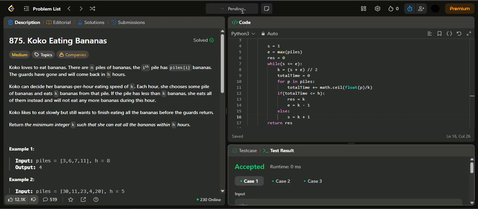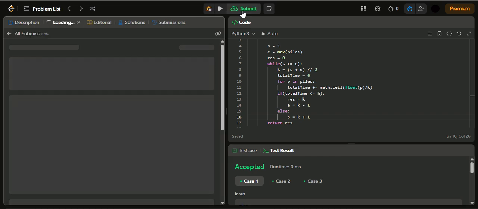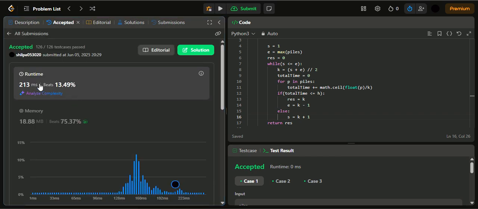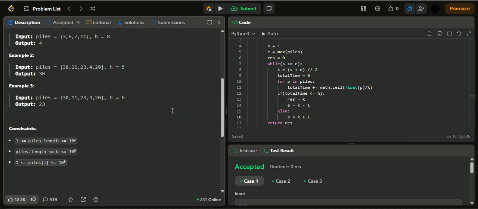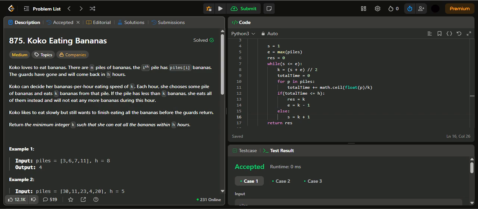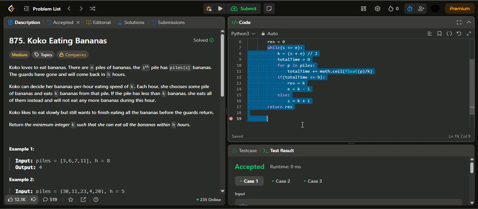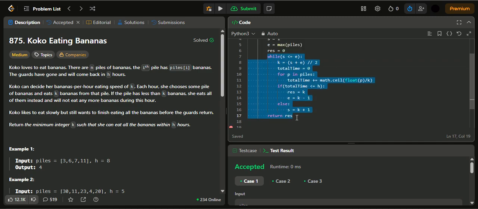The sample test cases are passed and all the test cases are passed. So what is the time complexity of this? Here we are looping for order of n times, and here we are looping for log m times. So order of n into log m times.